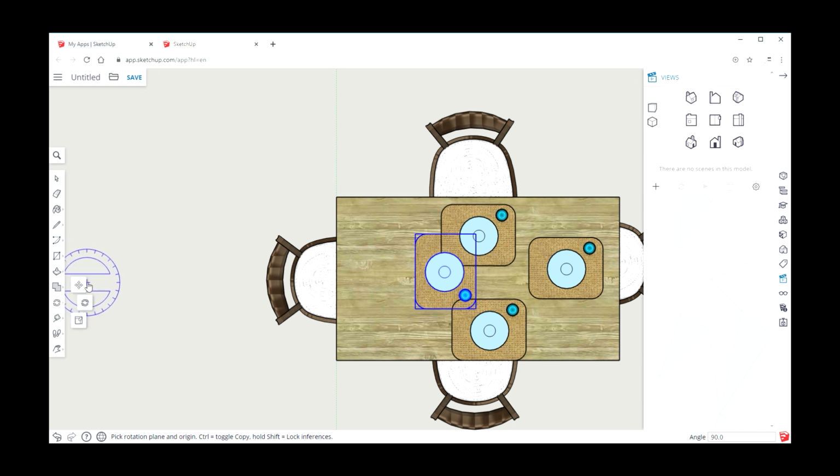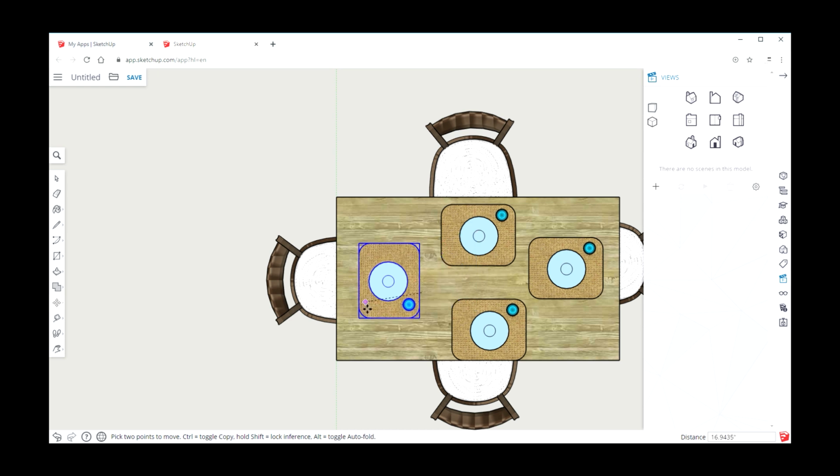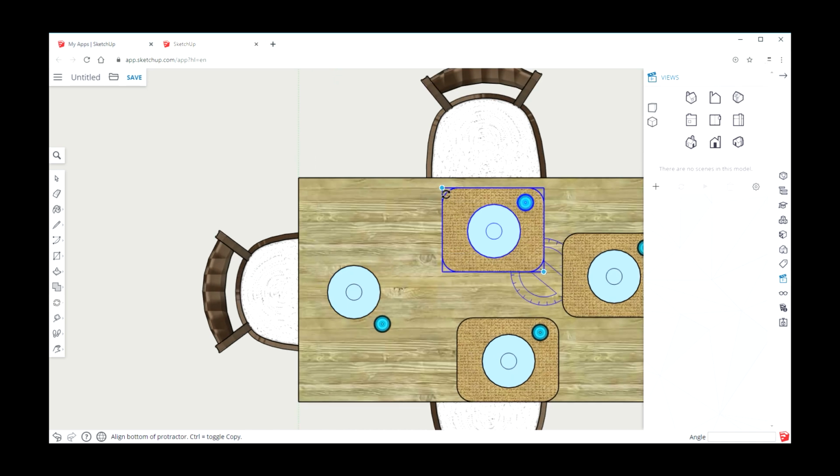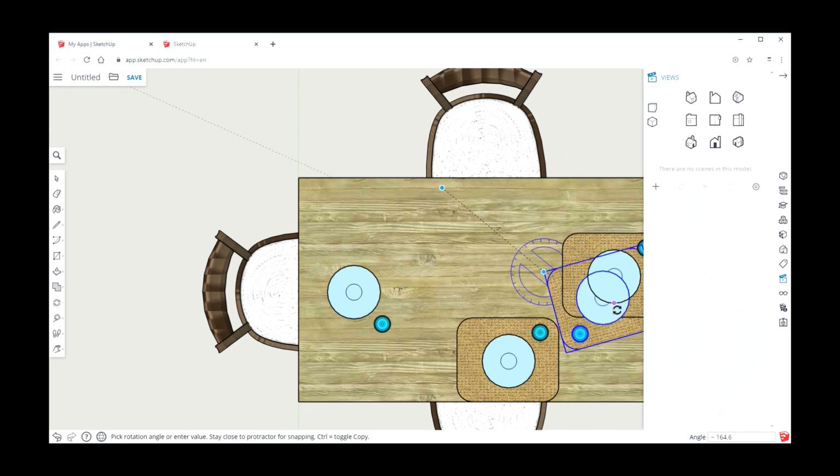Back to the move tool. Oops. And put it in position. Here's one that needs to be turned 180 degrees. So I use the rotate tool. Actually, I select the whole unit, then the rotate tool, select a corner, select the second corner, rotate it a complete 180.